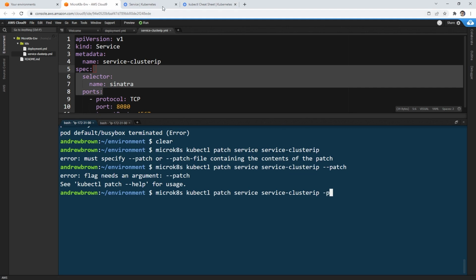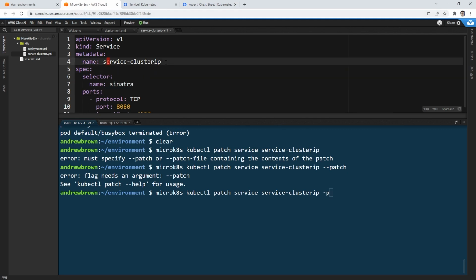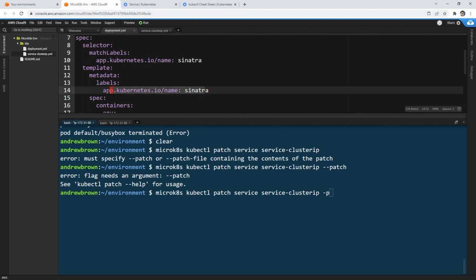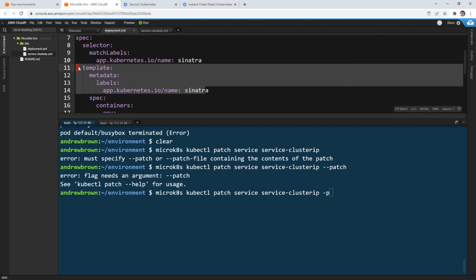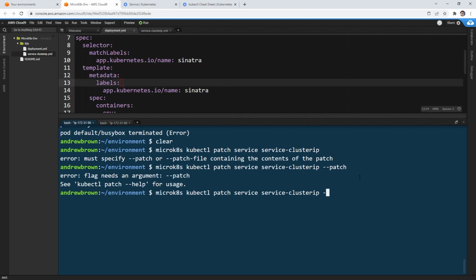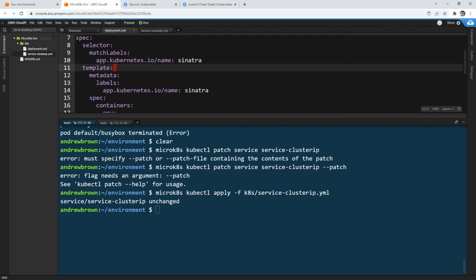Okay. So just to make this a bit easier, what I'm going to do is go over here, and this is the actual proper selector that we need. Now, you know, it's too much work. We're just going to do an apply, because I'll do this in another video where I'll show you how to do patch properly, just because it's kind of a pain. So I'll do -f, and we'll do the service cluster IP file. It says it's unchanged. Oh, because we never updated anything.